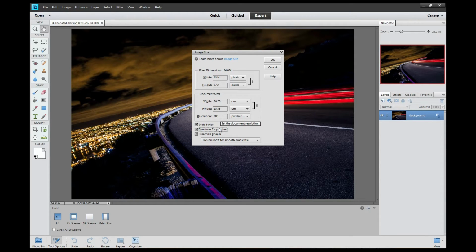Otherwise, the first step is to go to resample image and untick that box, because when I'm changing the resolution, I don't want the width and the height to change as well. They would become less. I want to keep them the same. I only want to change the resolution. So I'm going to go to resolution, make it 72, and then click on resample image again, and now I've got access to the width and the height again.